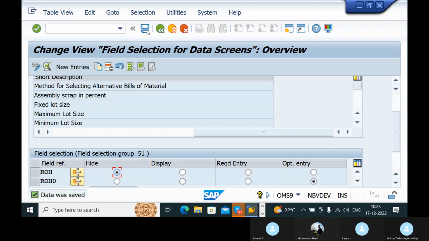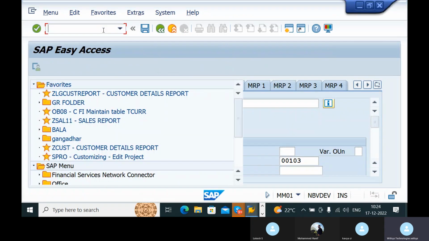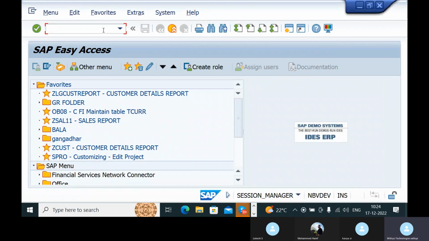Any doubt here? Any doubt? The field names are almost the same as this. Next, how to test? MM01 is already opened, but I have to refresh it. How to do it? /n means it will go to the first screen.